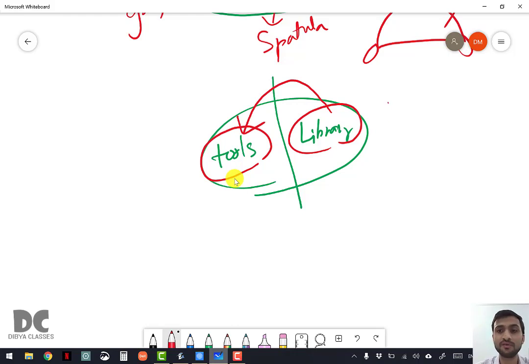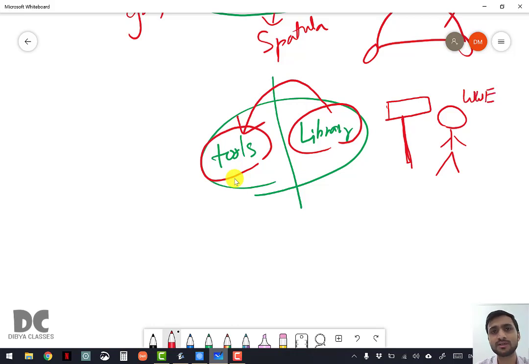For example, you have a hammer. The tool is there, but you don't know how to use the hammer. You will go and hit someone's head. Is it used like that? It is used in WWE, not in the real world, right? WWE is just a real world. They are acting. Okay, there they can do like that.